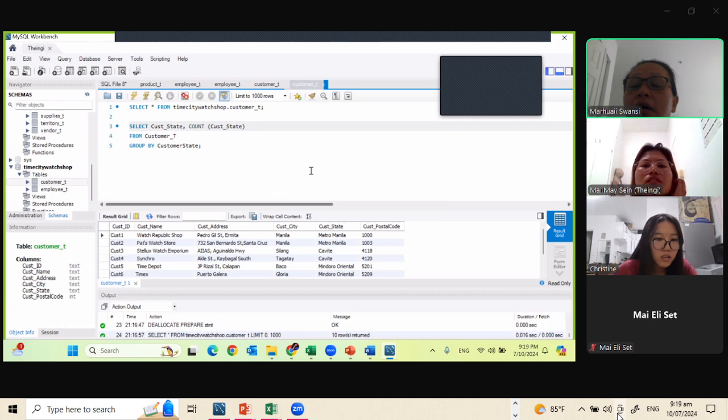Okay, where is the mistake? Check the message. The count and cust state, there is no space. Remove the space, okay, now execute it. You see? Fantastic. So these are advanced SQL, actually.